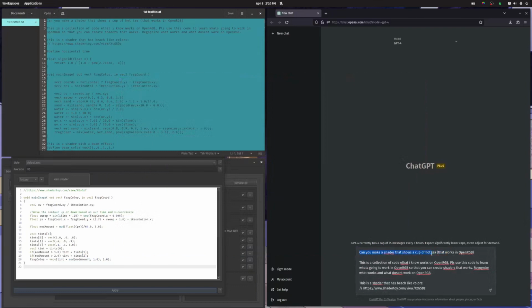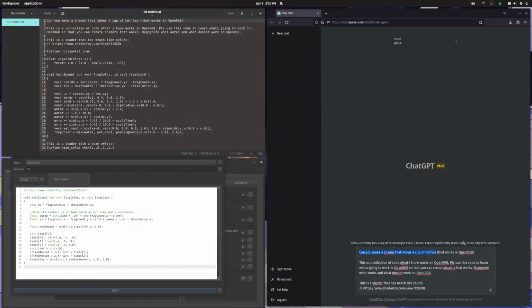Here you can write something. Write something that you try and make. I wrote here, can you make a shader that shows a cup of hot tea? That is pretty complicated. It can't really do that. You can make a visualization of something. So what if we ask it to make an abstract thing? So, can you make a shader that works in OpenRGB? It's gonna make something.